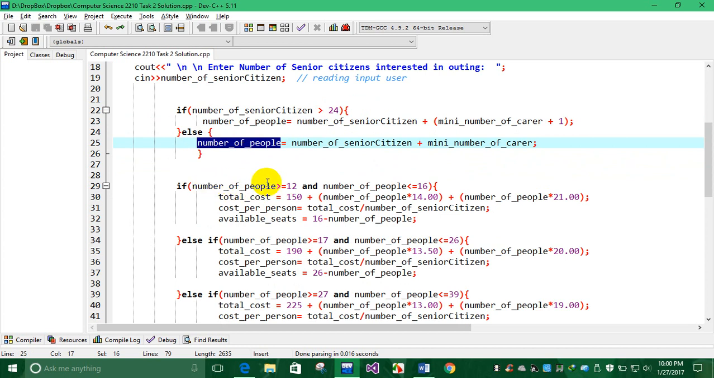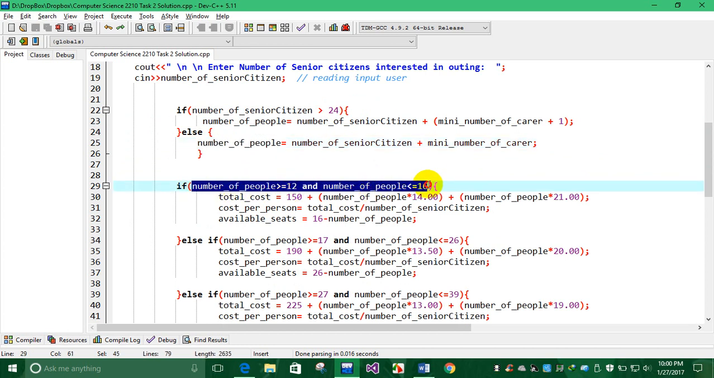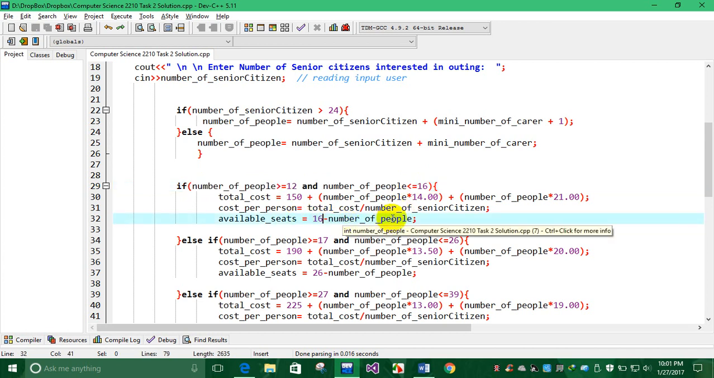Now 14 is between 12 and 16. So 16 minus number of people, that is 14. The number of people is 14, so 16 minus 14, and the available seats would be equal to 2. So here I am finding the available seats. Before adding extra people, you should know how many seats are available for the passengers on the coach.